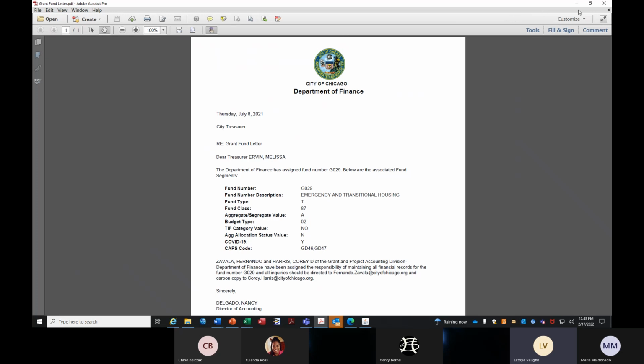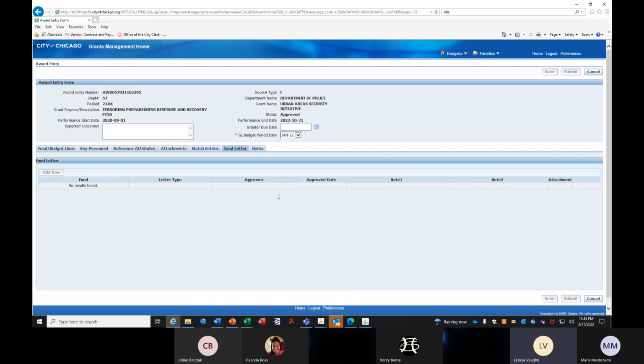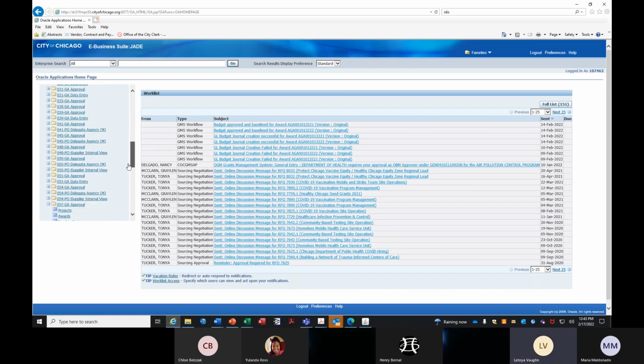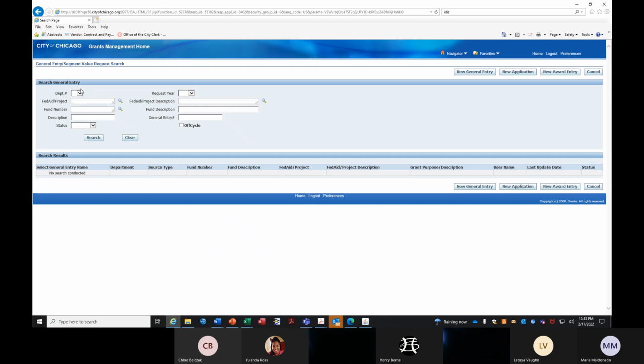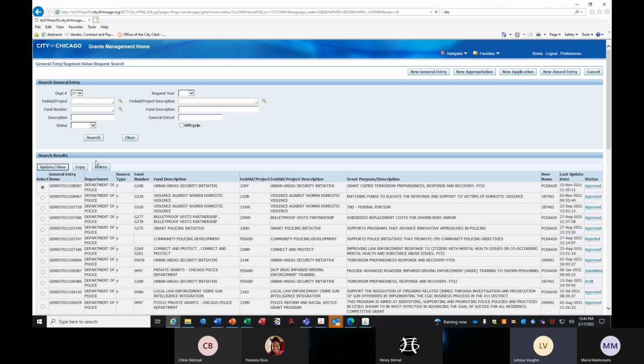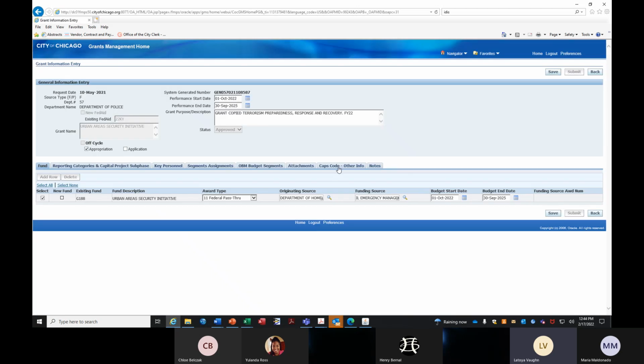So the grant fund letter process is ready and available after the general entry form is approved. Because at that point, you guys can go and contact the revenue team and get the associated CAPS numbers. This is where you want to go to that field in the gen entry form and update that CAPS code tab. Let me show you that one. So that's where you want to come here. And this happens after it's been approved. The gen entry has been approved.